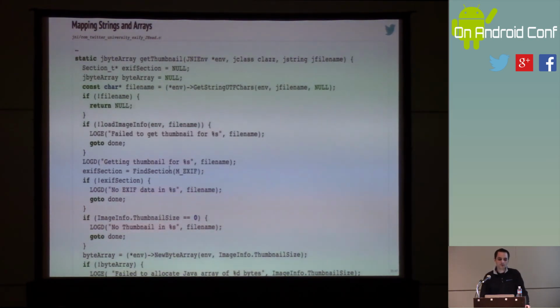Now, mapping strings and arrays. Remember, this get thumbnail method is supposed to return a byte array. Well, a Java byte array isn't the same as a C byte array. A C byte array is fixed, the address doesn't change, and we don't know its size. Whereas Java byte arrays are just logical pointers, we know their size, and they can be remapped in memory without us being notified about it, because again, it's logical versus physical.